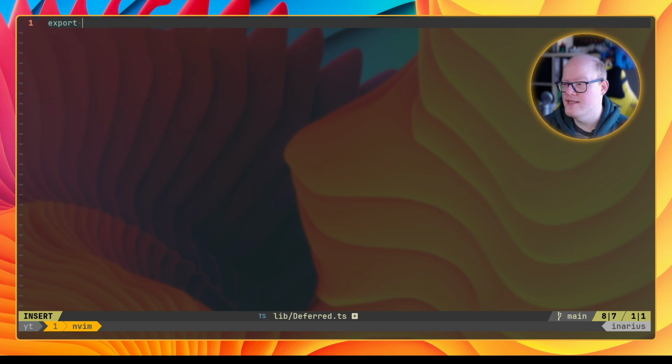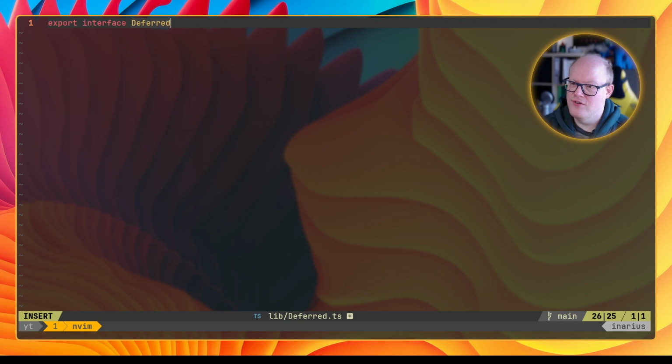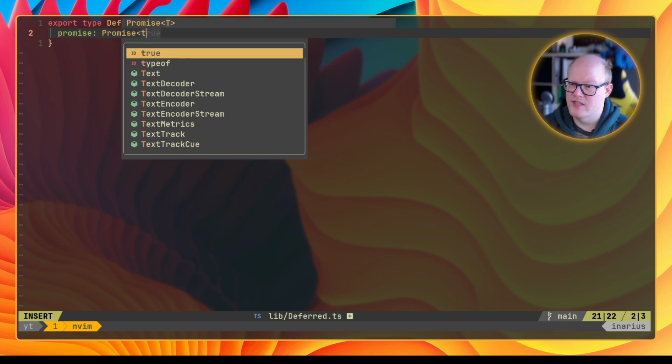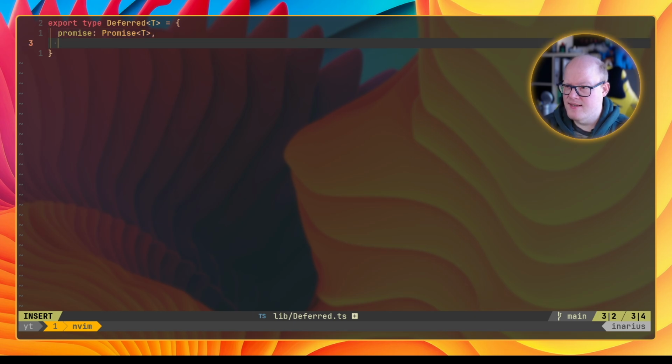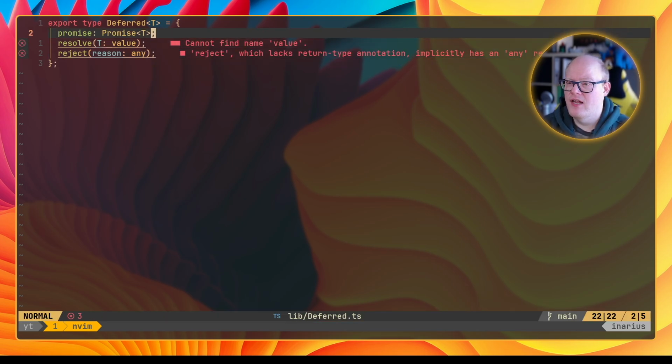So what we want here is to export a type Deferred over type T, which is just an object that has the following. It has a value called promise, which is a Promise over type T. It has a resolve method, which takes type T as a value. And it has a reject method, which takes a reason, which is of type any. Yeah. And cannot find name value. Oh, yeah.